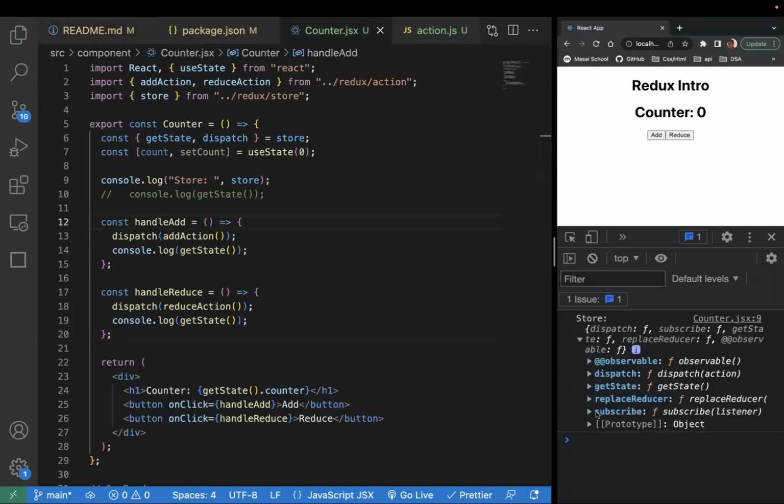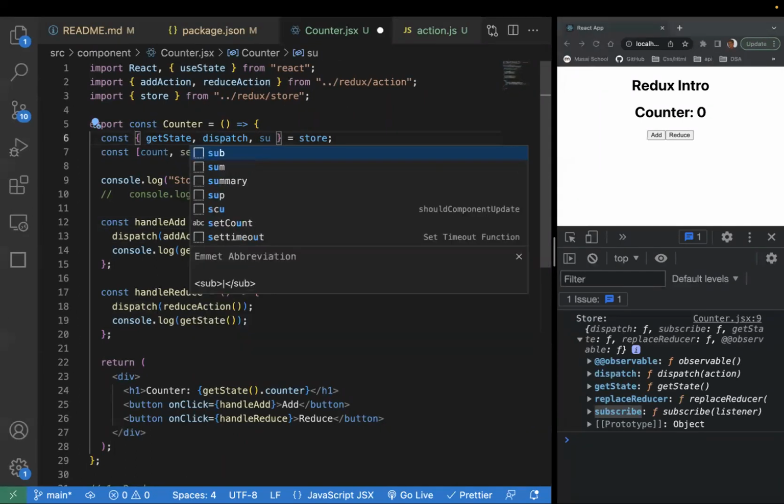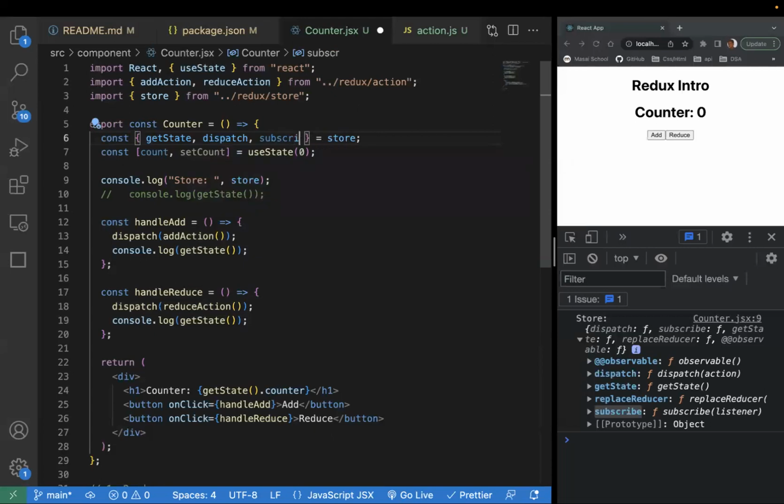There's one more method called subscribe. To check what this method does, I will show you something. Let's destructure this method as well. Do not make a spelling mistake, subscribe. Yeah, it is okay.